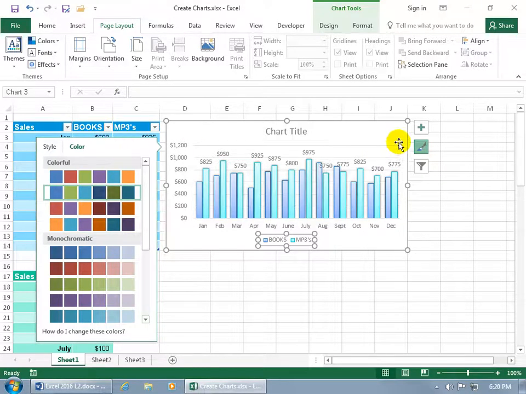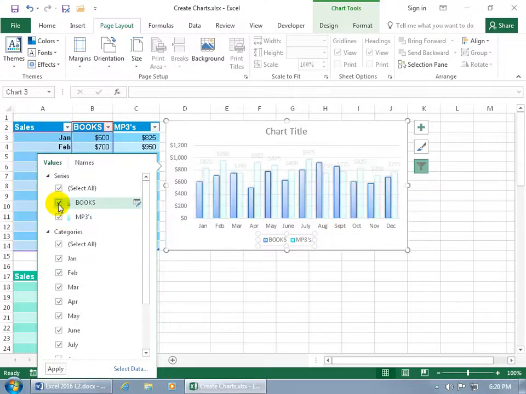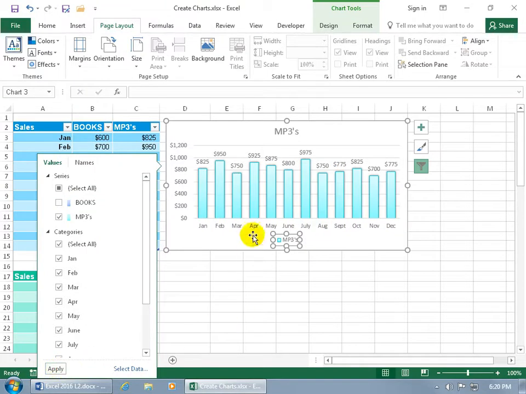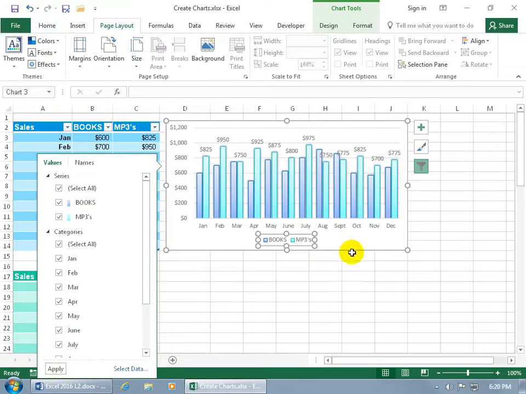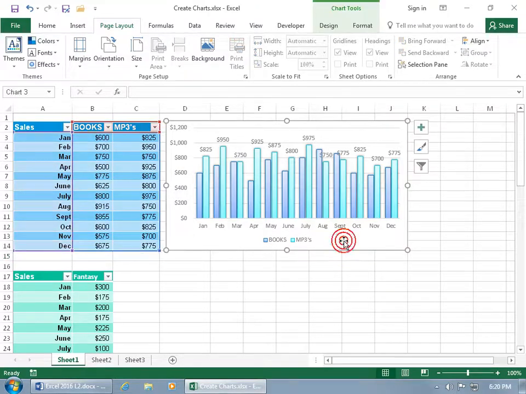Let's go ahead and go to the next one, the filter. So if I don't want to see books and I just want to focus on MP3s, then come over here and say I want to uncheck books, and then come down here and click apply, and then I just focus on the MP3s. Then when I want to bring the books back into play, check books, of course, and then come down here and click apply, and we're good.